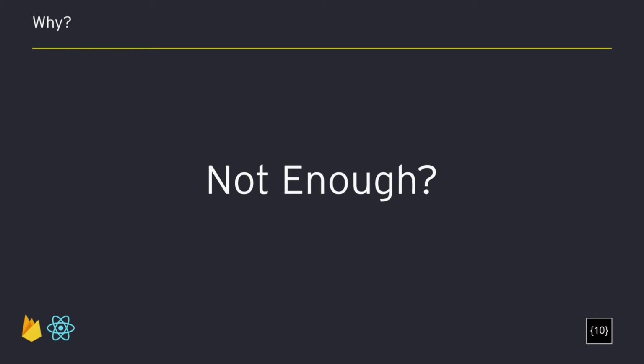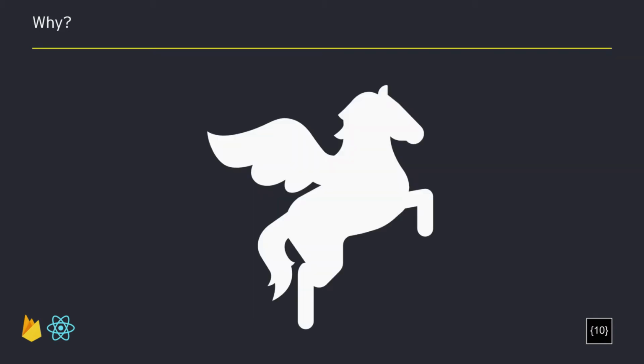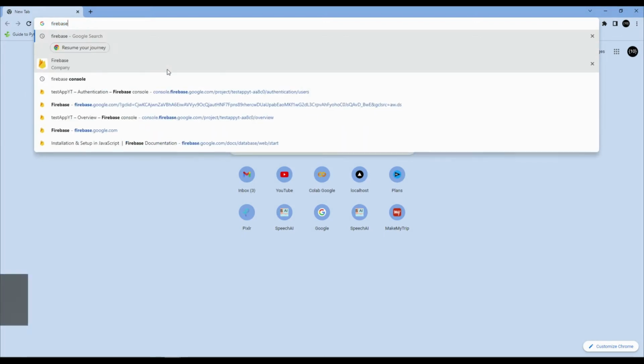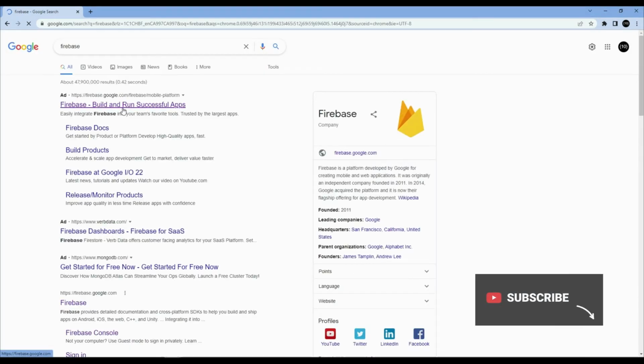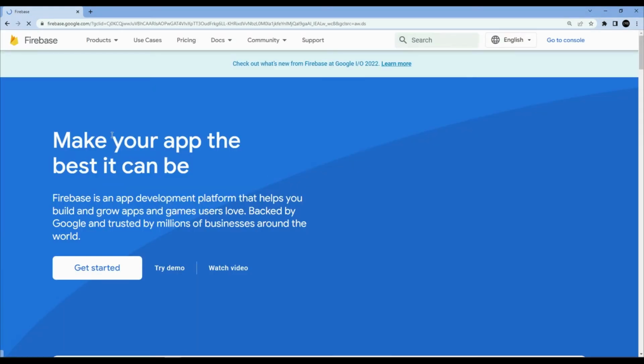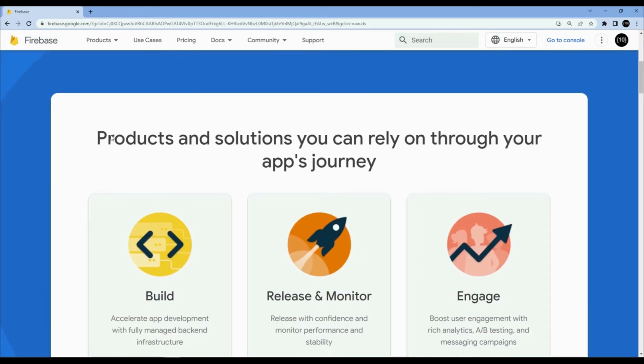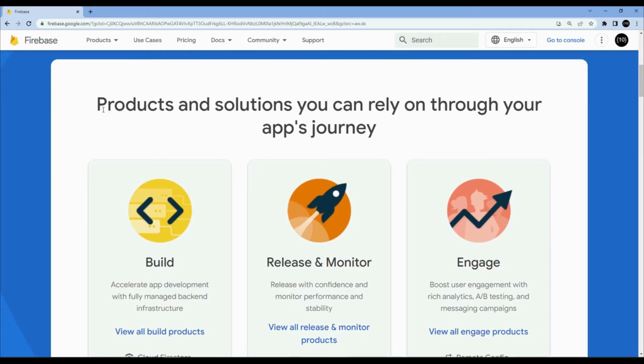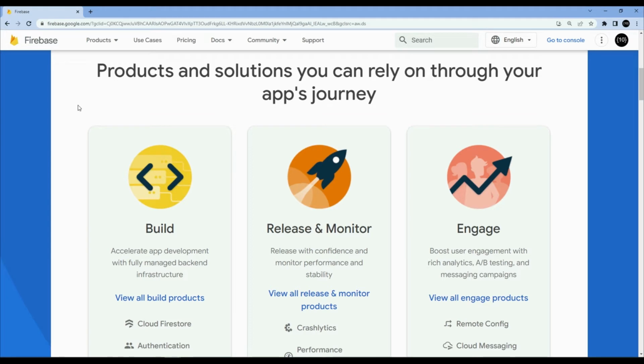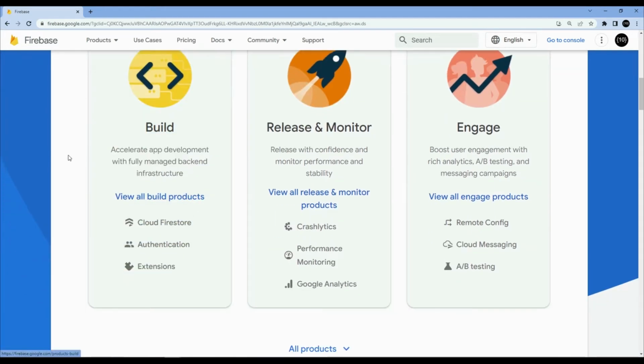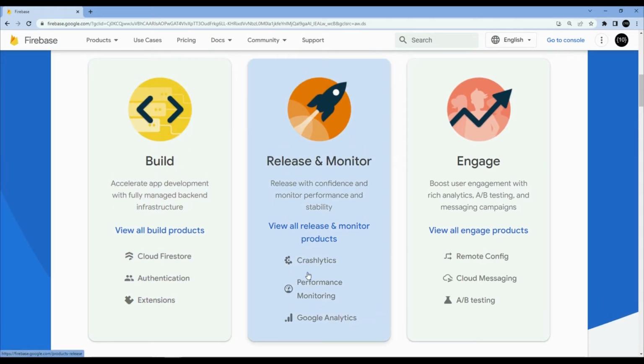And if that's not enough, well, let's hear it from the horse's mouth. So here I'm gonna go to Google, of course, and I'll search for Firebase. Here is the first link. Now what they are telling us is that Firebase is a product and a solution that you can rely on through your app journey. So it gives you a really great accelerated app development framework. It helps you in release and monitoring.